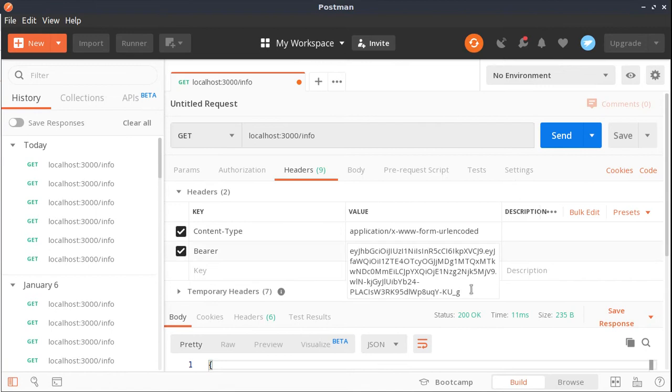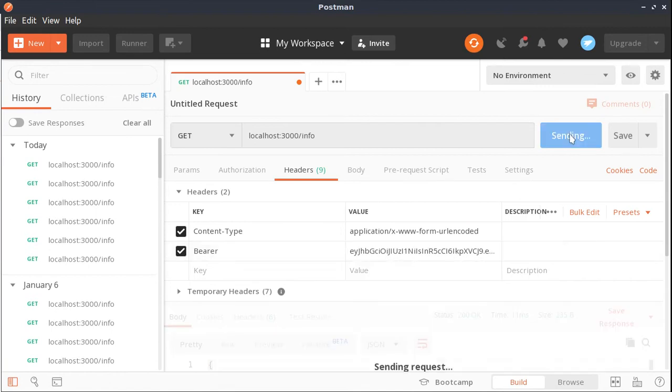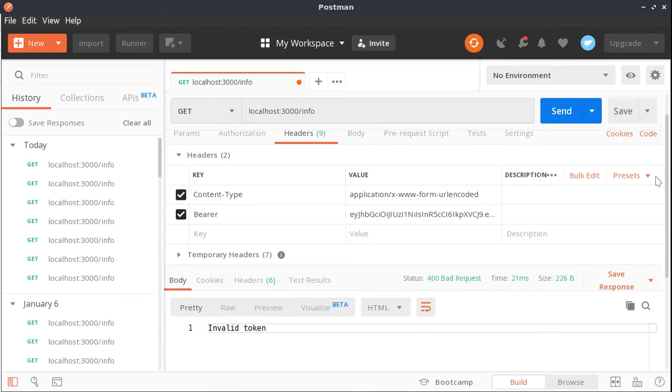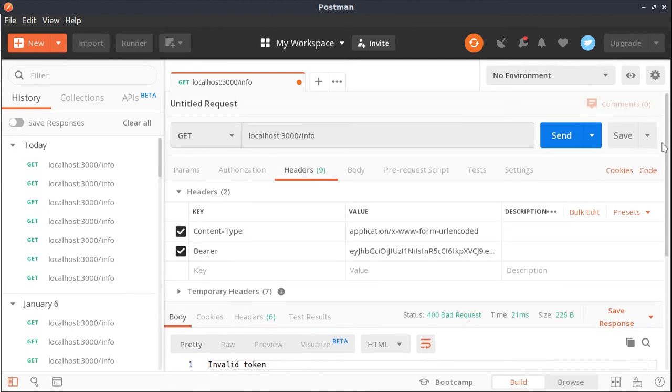And if we modify our token a little bit and try to send a request, we see a response of invalid token. So let's see how we can program this logic inside of Visual Studio Code.